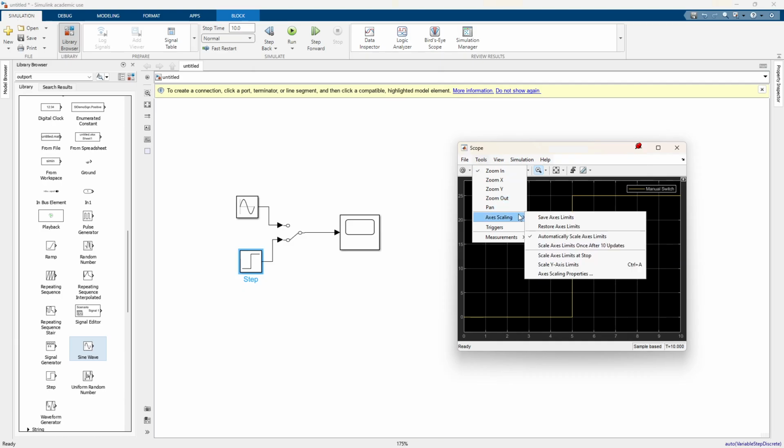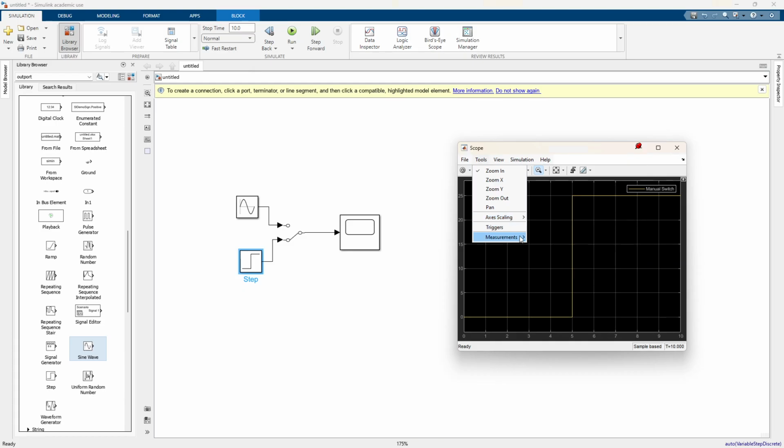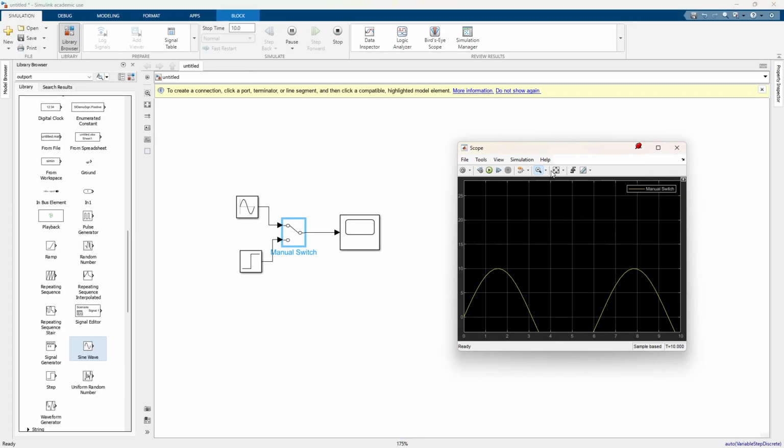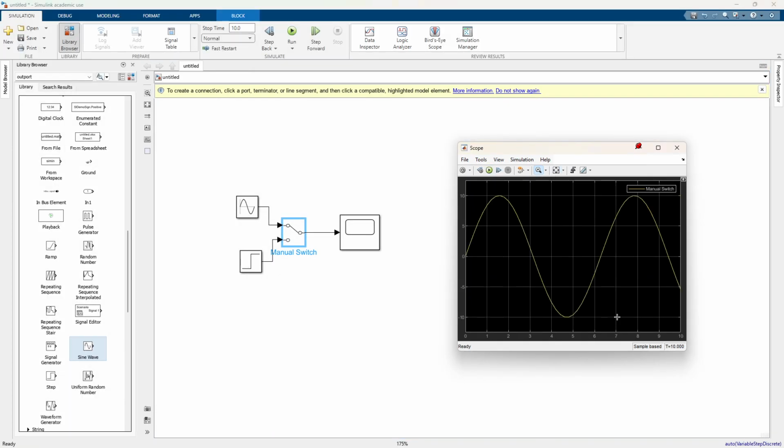Zoom in, zoom out, axis scale, automatic. Yeah, it should automatically scale the axis. Anyway, now the step function occurs at the time 5. Let me switch this one, and you can see the new modified sine wave here, right? So now the amplitude is 10.